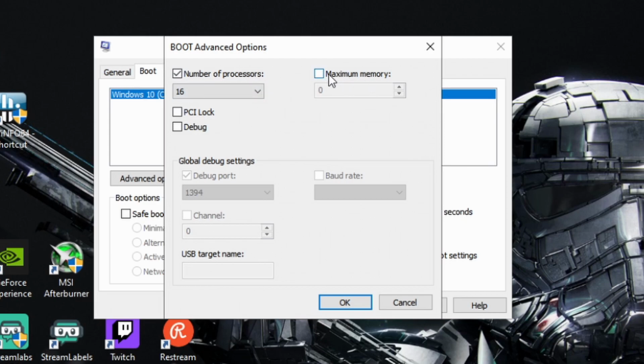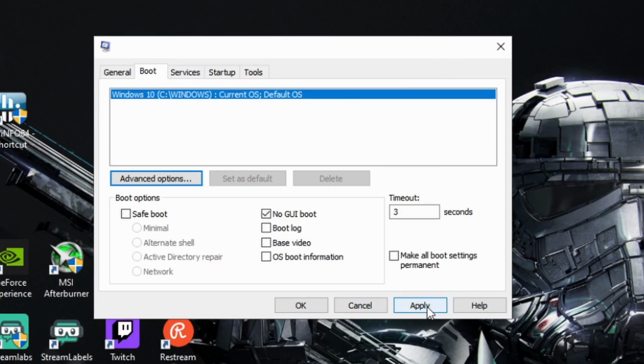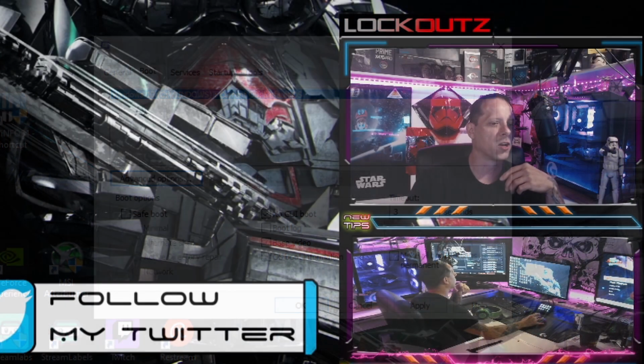The next one over is maximum memory. Do not select this box, okay? What you're doing here is telling Windows when you boot to boot with all your cores, all your processors, and this box right here, you're telling Windows not to use all your RAM. You just want to use all your CPU so that you get quick boot times, okay? Click OK, click apply. Then you're going to click OK.